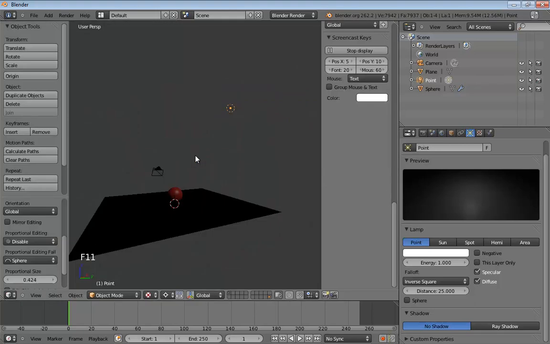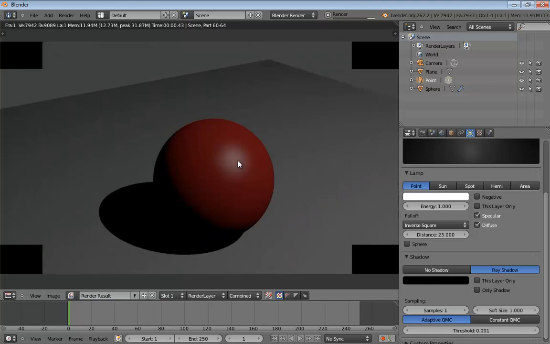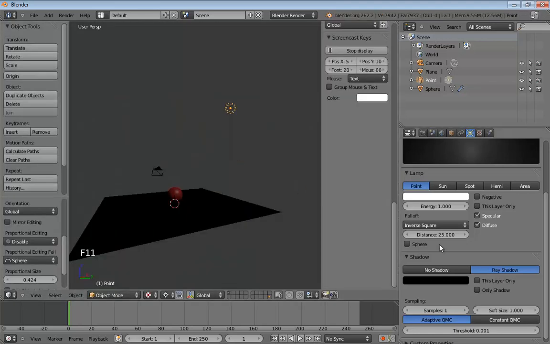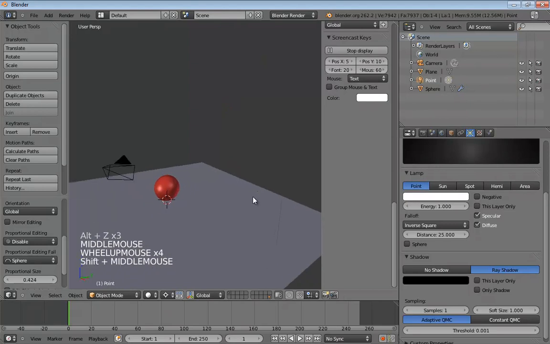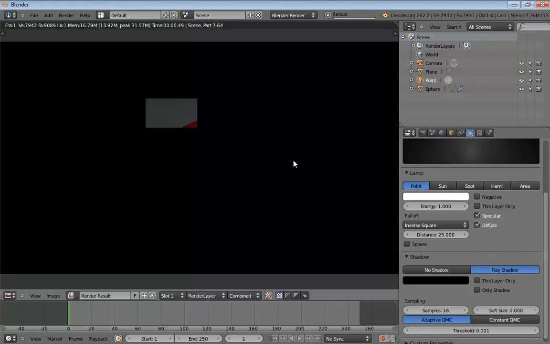Okay, well, we've got something. And then let's make sure that we turn on ray shadow. And press F12 again. And now we've got shadows, which is good. And let's see, from here we could kick our samples back up to about 16 and set our soft size up to about 2 and just press F12 again.